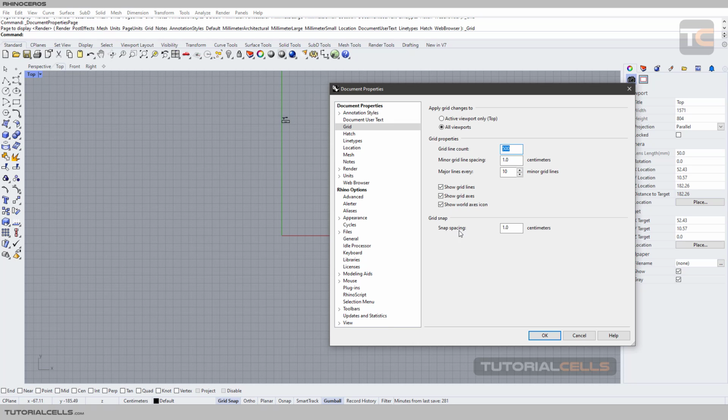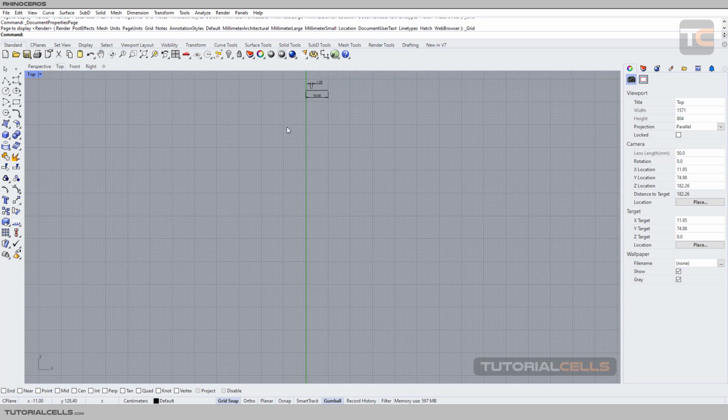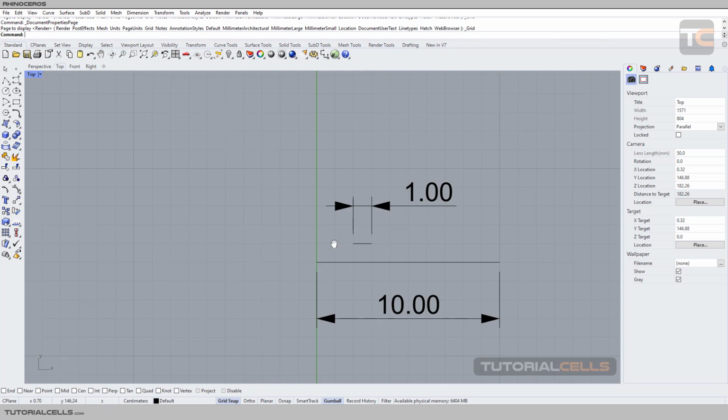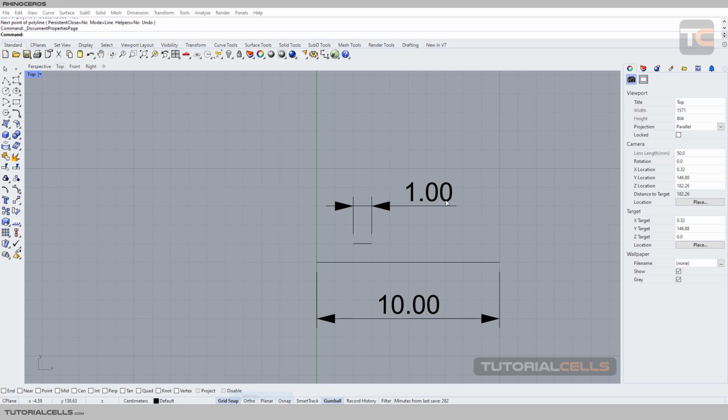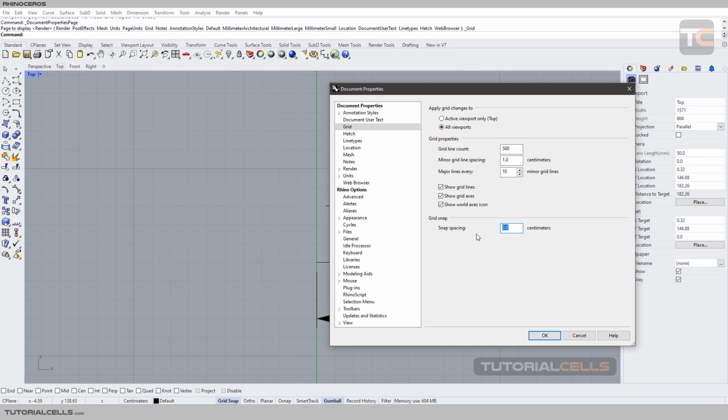Here is the grid spacing. This is 1 centimeter. If you make it 2 centimeter, when you're drawing, it snaps to 2 boxes. Look at here. Click here. Instead of snapping to this, going to double, 2 centimeter. It snaps to 2 centimeter of grid. That is the minimum number we have to change. Going back to 1 centimeter.